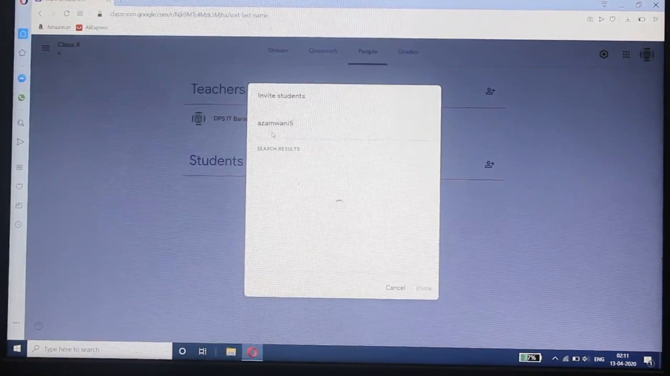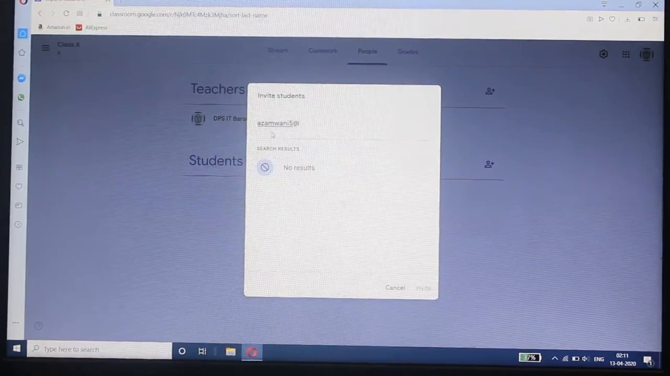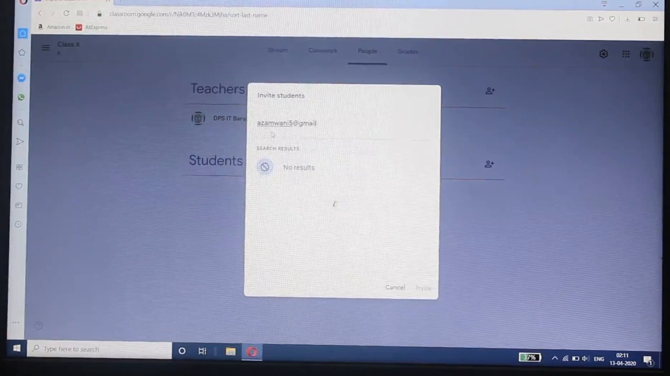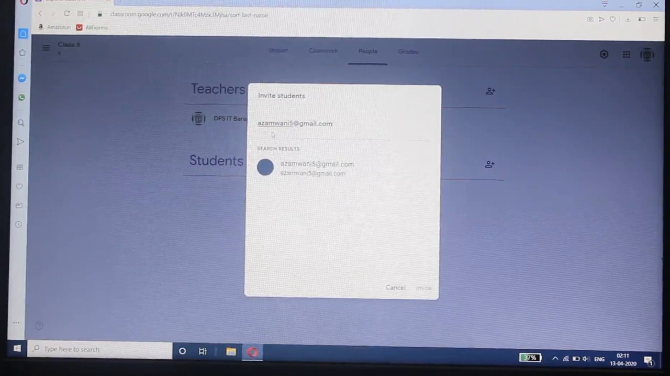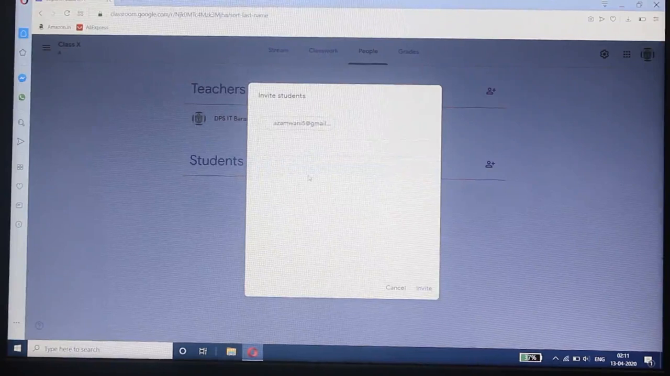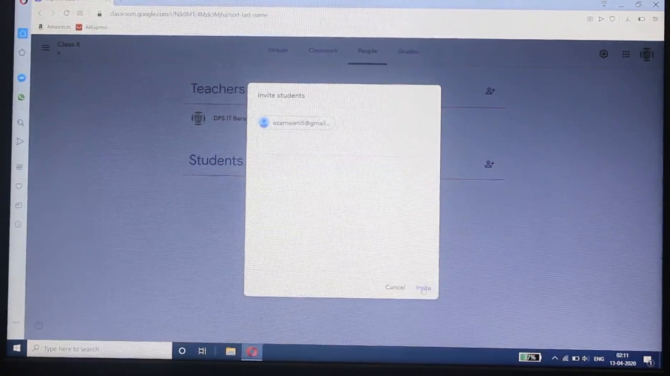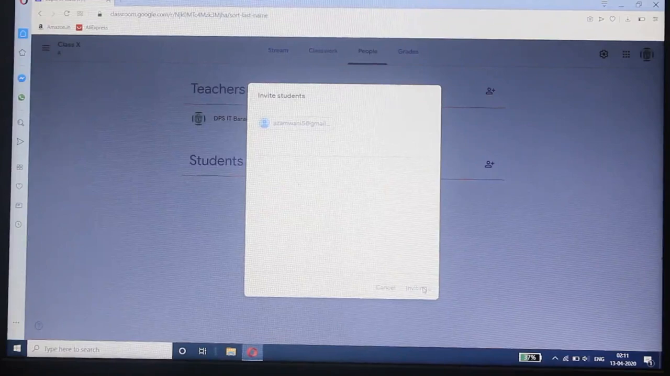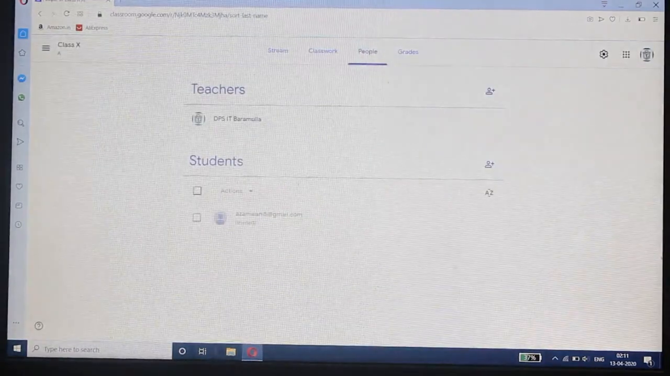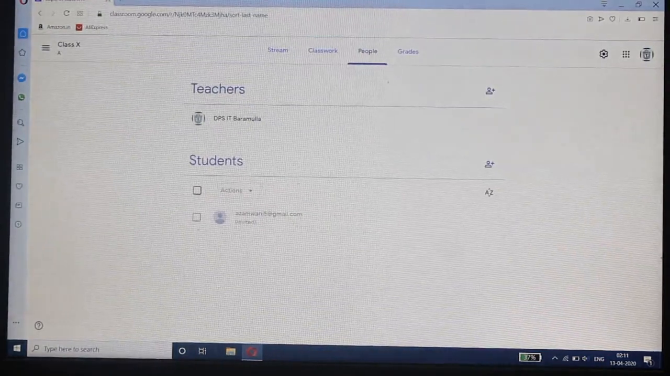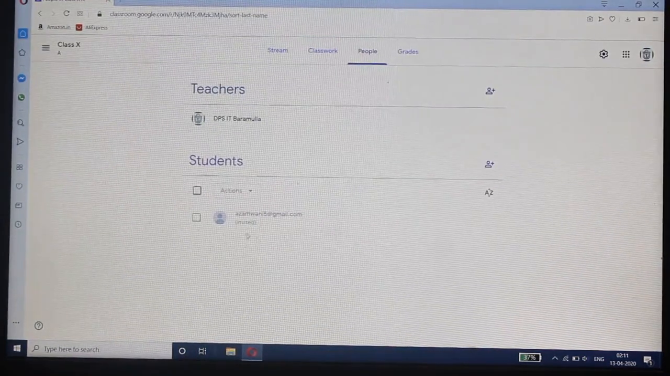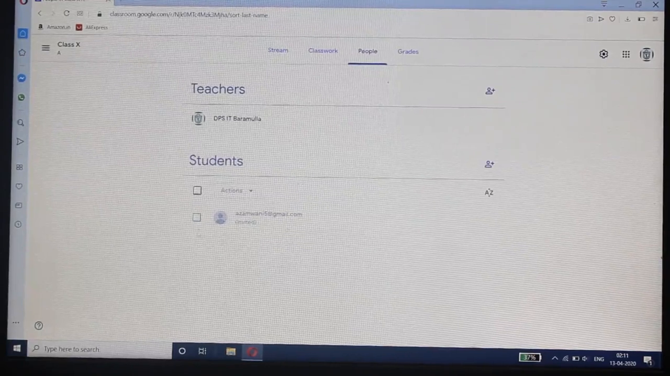For example, we have typed a name which is an ID of the student. It is Azamwani155@gmail.com, and in the list you saw the email address displaying, and now you will click on the invite button at the bottom right corner. Now you are inviting the student and you are seeing the address given by us is added under the student heading.